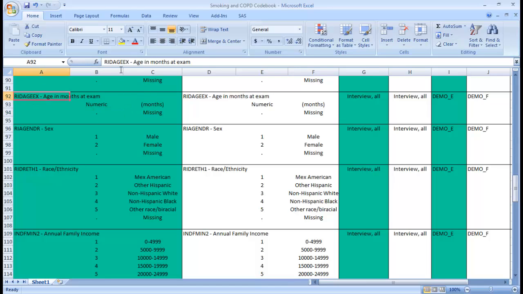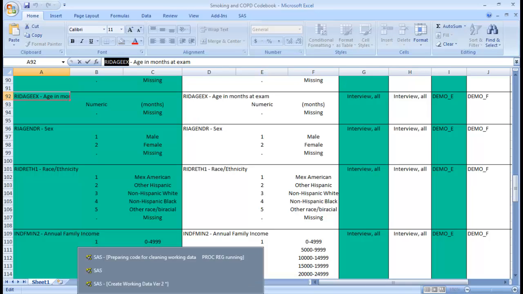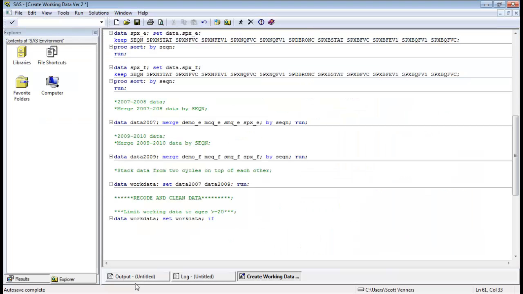So I'm going to use this variable right here, and if this value is greater than or equal to 20 years. Now, what do I have to do here? These are in months, and there are 12 months in a year. So at age 20, you've been alive for 240 months. So I'm going to say if the age in months is greater than or equal to 240.